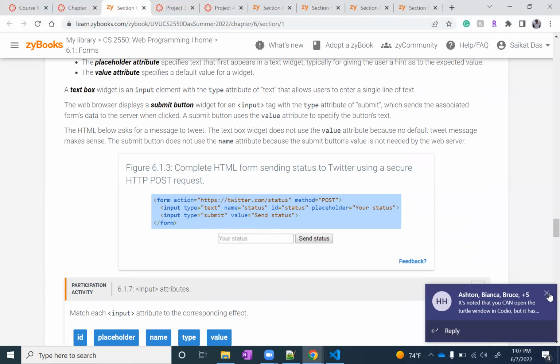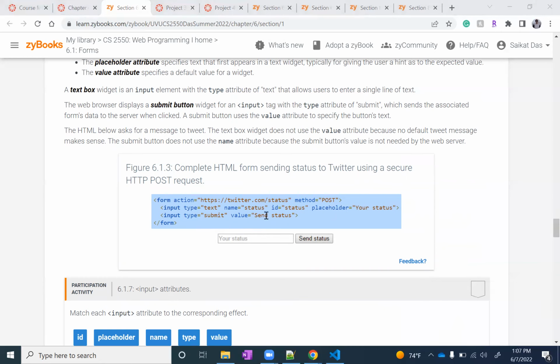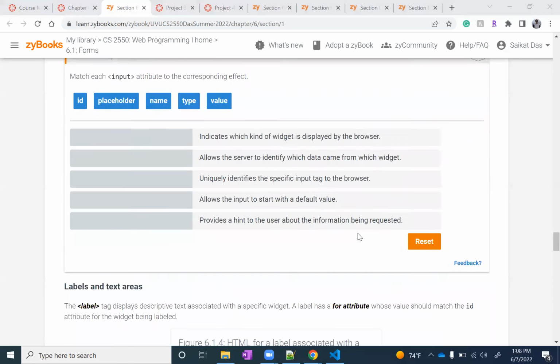The value is like send status. That means it is appearing here. Okay.